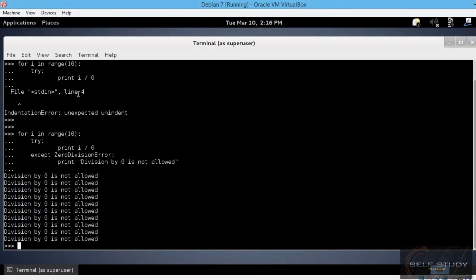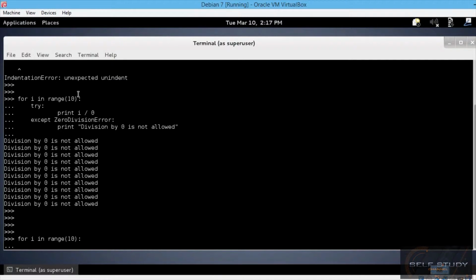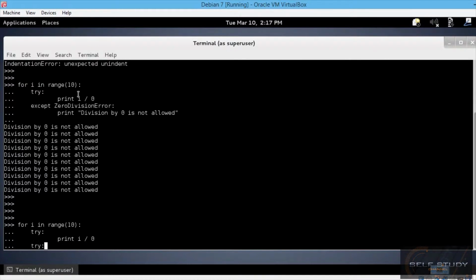Now let's test this. Let's say that we didn't realize that a zero division exception may be generated by our code, but instead we wanted to cover any name exception which could have occurred. So we defined this in the except clause. Let's use the up arrow key: for i in range 10, try to print i divided by 0. Then except, and instead of ZeroDivisionError, let's say we have NameError.